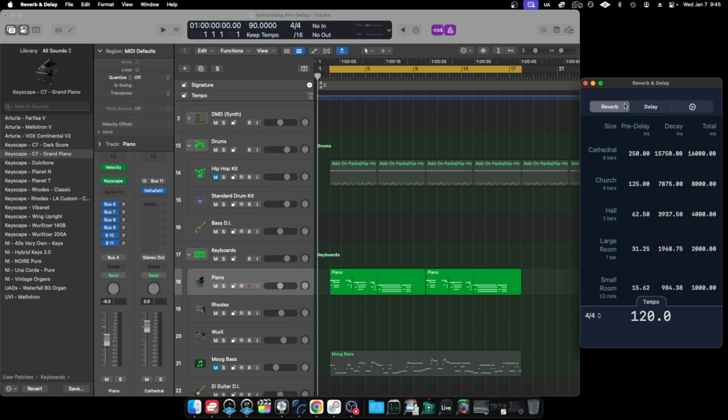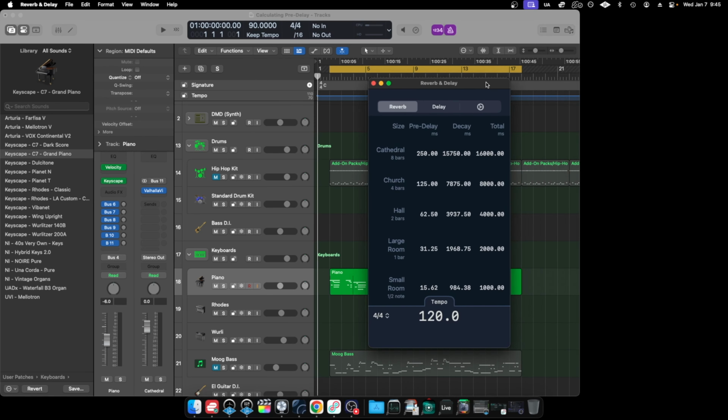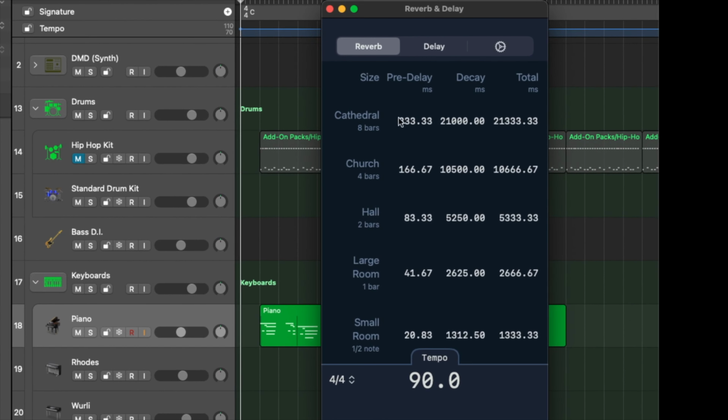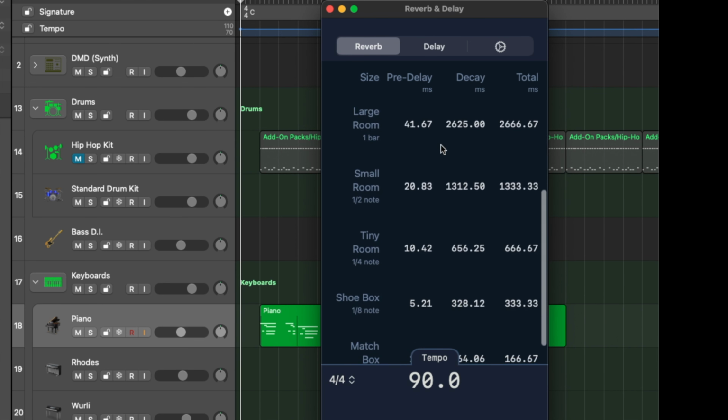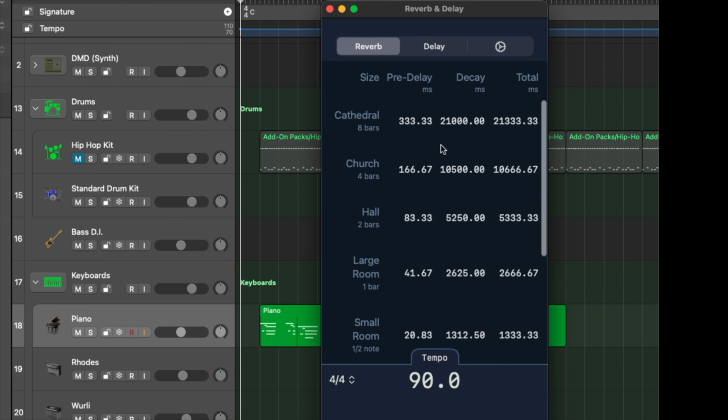So this is the app, and for this particular song, my tempo is at 90. So I'm just going to recalculate for 90. You just type it in, and there it goes. I'm going to zoom in on this. So you can see that they have named, depending on the number of bars that we're using, different types of rooms. Cathedral is 8 bars, church is 4 bars, hall is 2 bars, and so on, based on the tempo. So all of these numbers, if you just type them into your reverb plugin, it should line up.